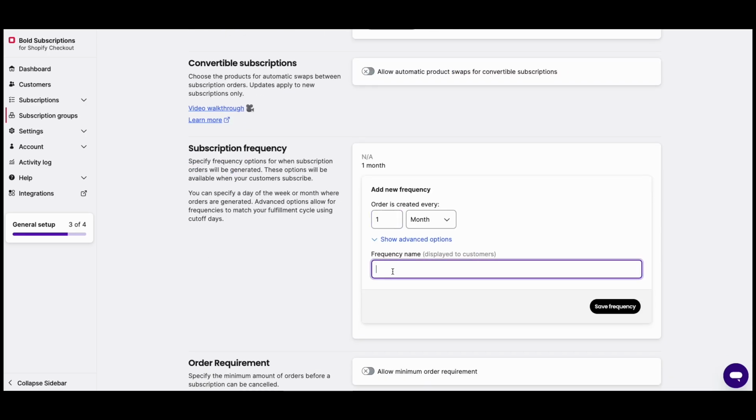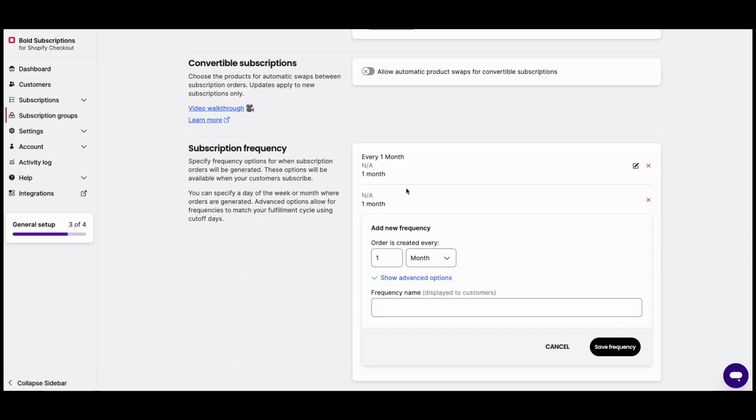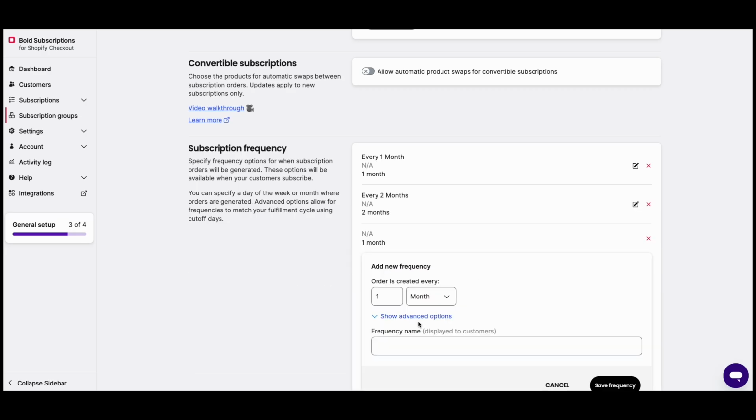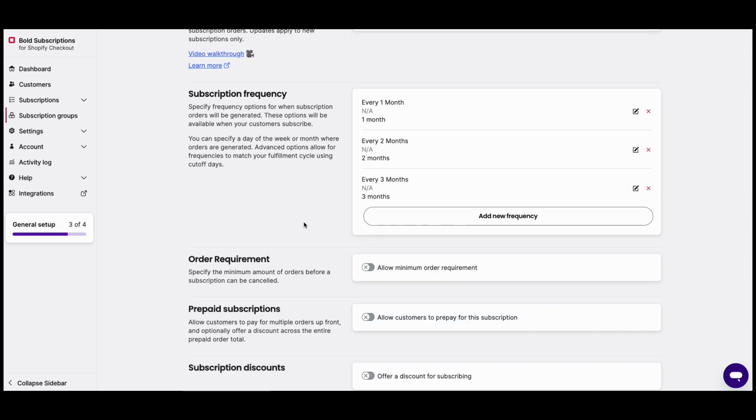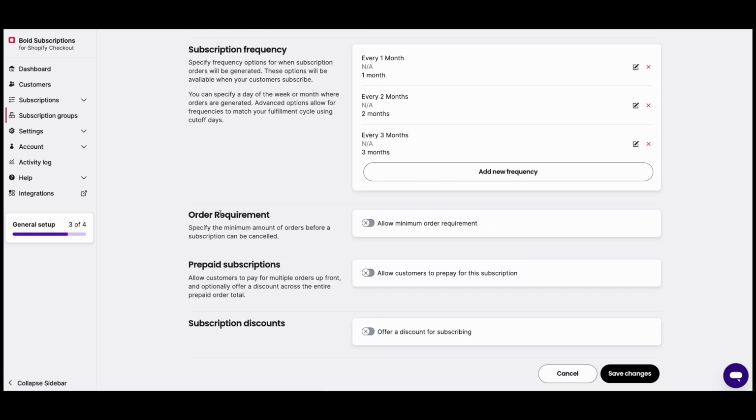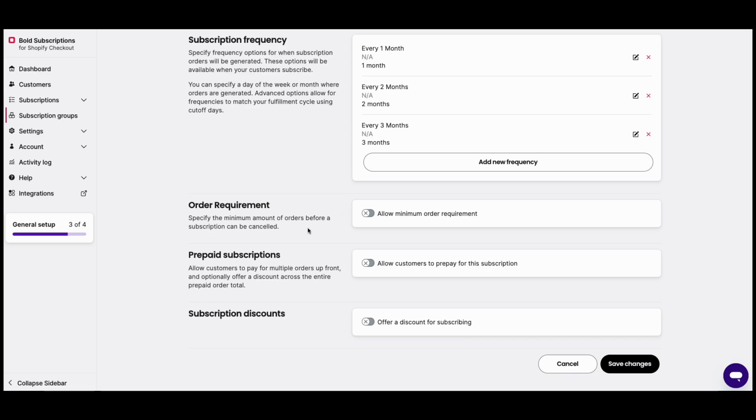Next, under Subscription Frequency, enter the frequencies that you would like available for customers to choose from for this subscription group. In my example, I'm going to have every 1 month, every 2 months, and every 3 months. The minimum order requirement setting is only available to standard or convertible subscriptions, as prepaid subscriptions are already paid upfront. You can learn more about creating those types of subscriptions on our Help Center.